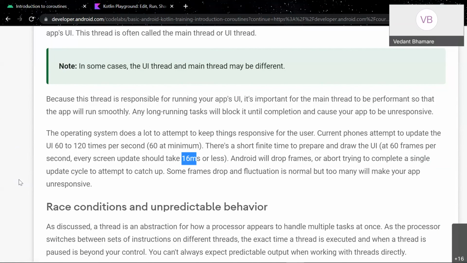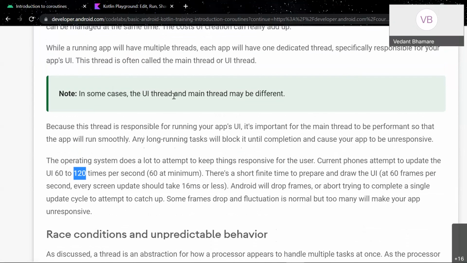So this is what the UI thread is. Its work is to keep your app running and keep it visible to the user. For that, it keeps recomposing the screen at 60 frames per second. So it displays that screen to you at that speed, or 120 for a few mobiles, as you are using it. This is the work of the UI thread.